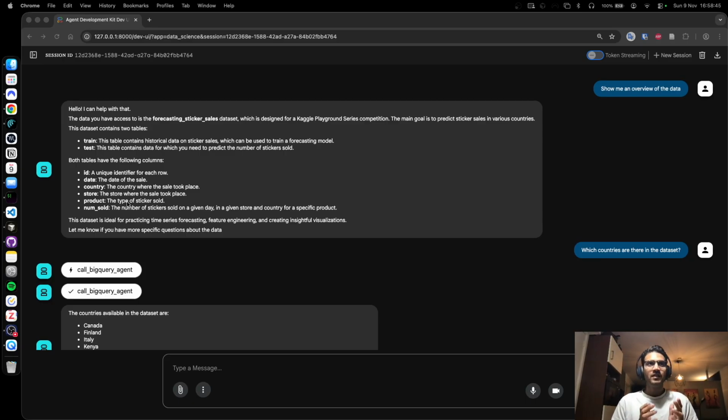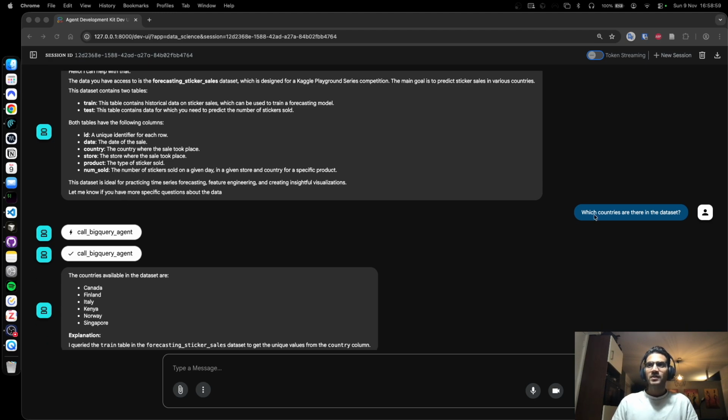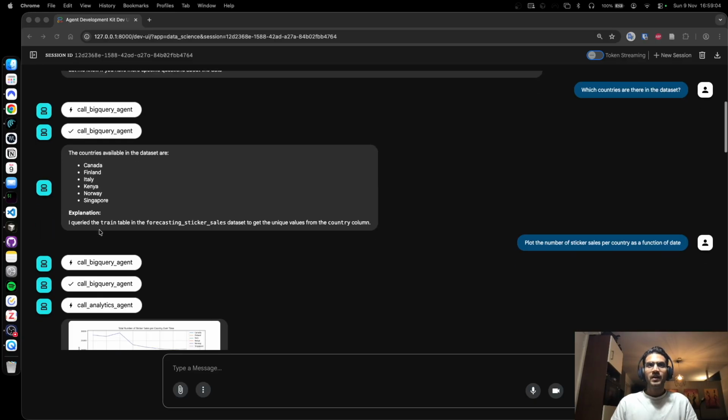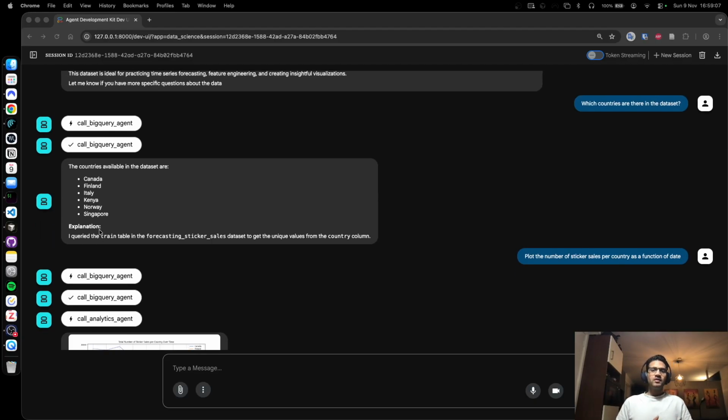Now that I know that in this data set we have sticker sales data per country, per store, per product, and as a function of date, I want to know which countries are there in my data set. So I asked which countries are there in the dataset, and then it tells me that these are the countries that are present. And once I know which countries are there, and this is sticker sales data, I want to know which countries are selling the most amount of stickers as a function of time, and when do they sell the most amount of stickers.